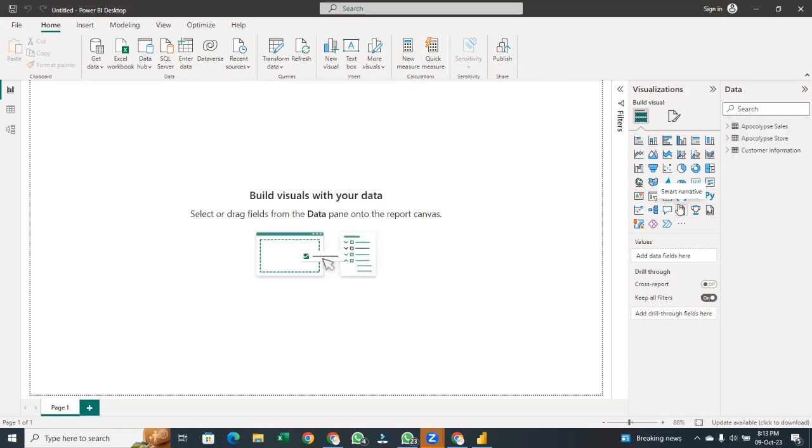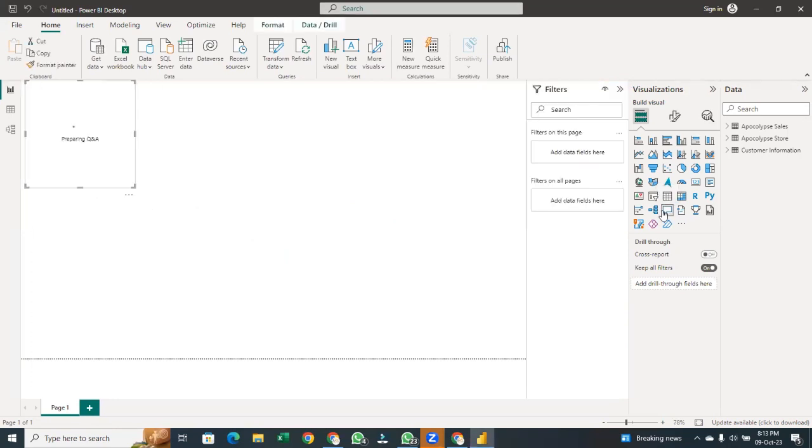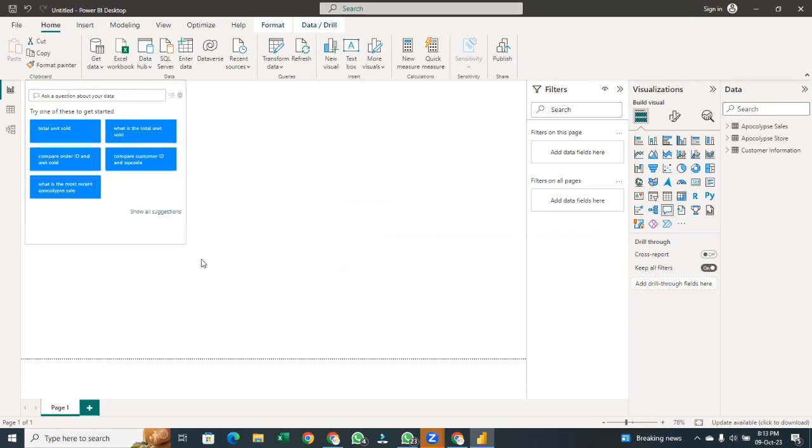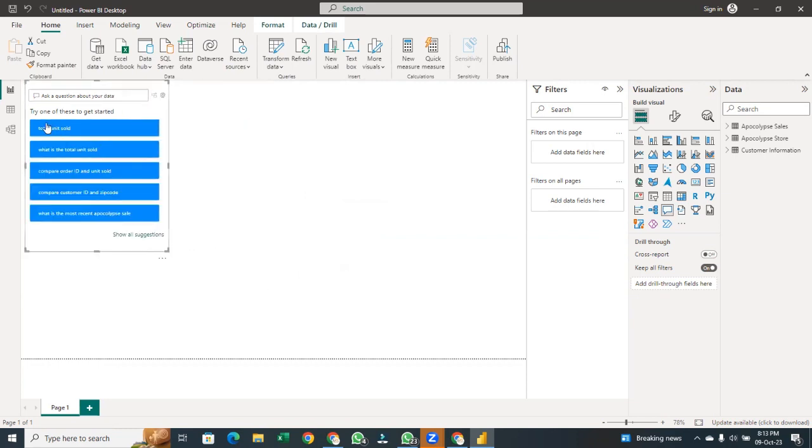The first one I'm going to talk about is the question and answer visual. If you come to the visual, if you come down after the table, you'll see the Q&A visual there. Basically, with the Q&A visual we can ask questions about our data and it will visualize the answer using a particular chart. Now we see this is the Q&A visual. Here I have some questions we can actually ask it. So this is total unit sold. If I click on total unit sold, it's going to visualize total unit sold for me.